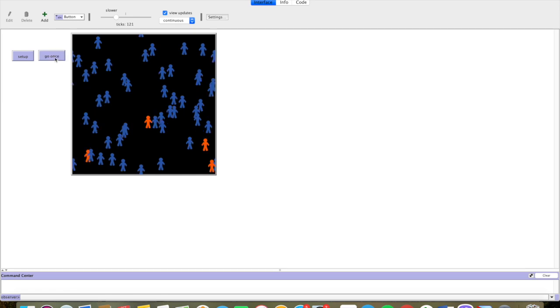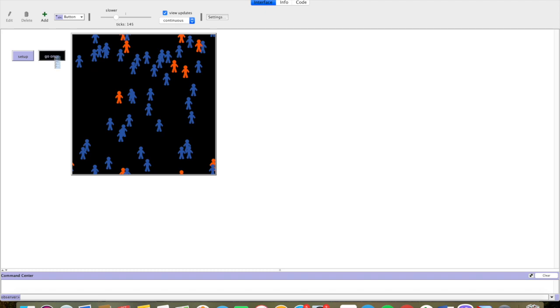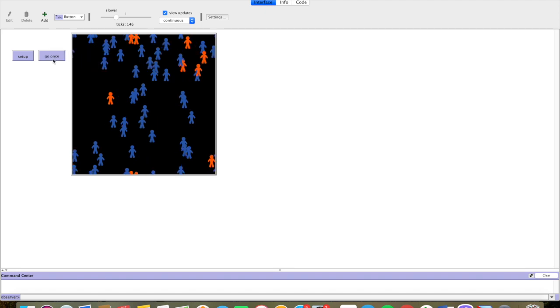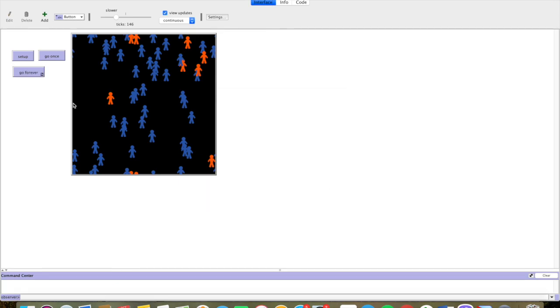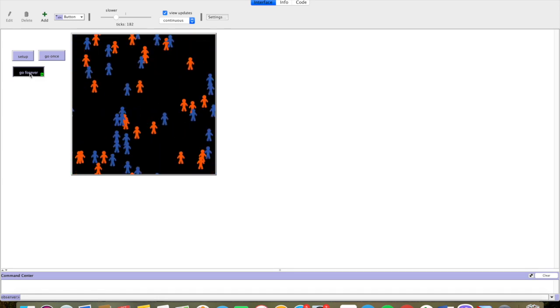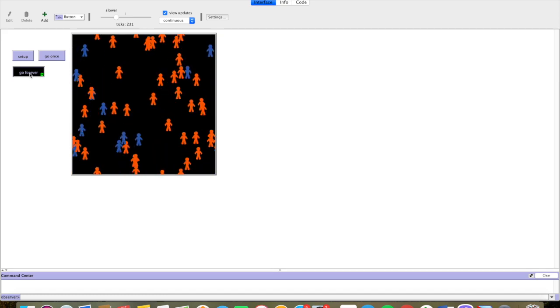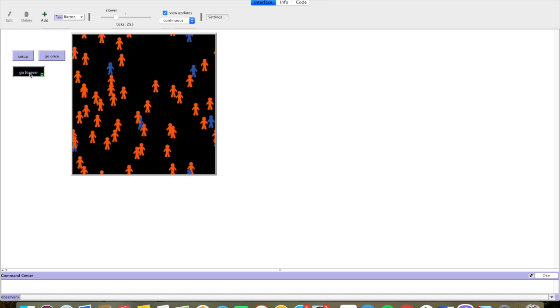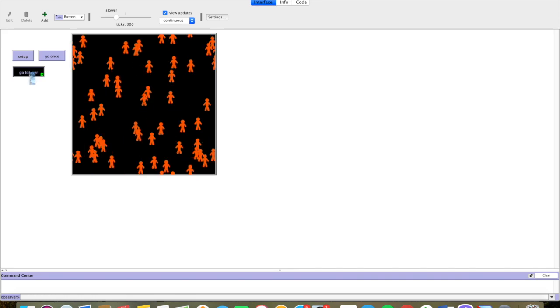There you go. It just takes a while. As you can see, the problem with that was that it's too slow because you're just going once. Let's add a button called Go Forever. And then let's click this. So you see, it's starting to spread. They're turning orange. So that just means that the model is working. And we're done with that.